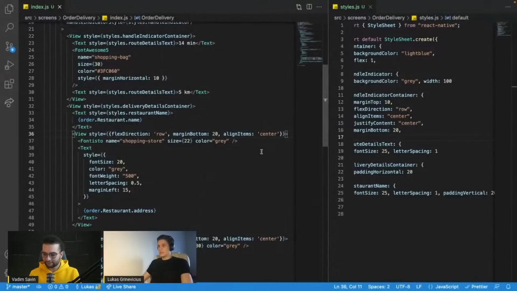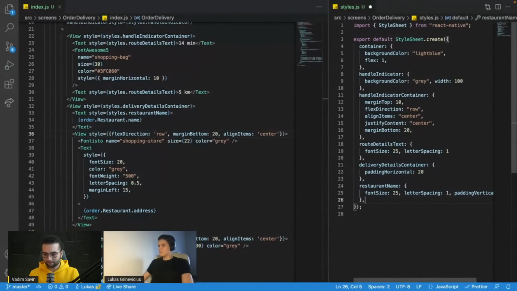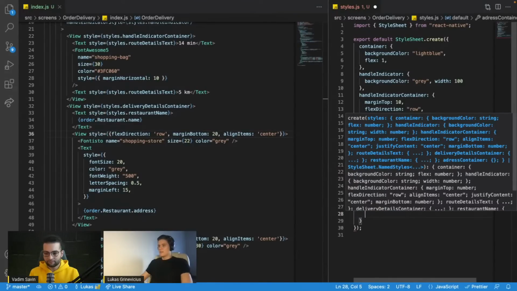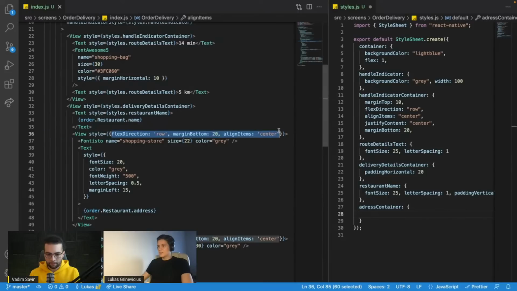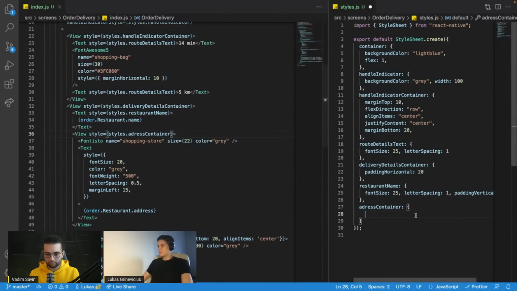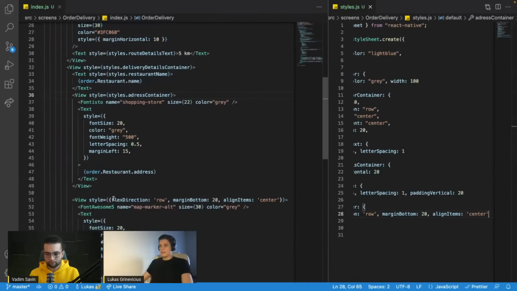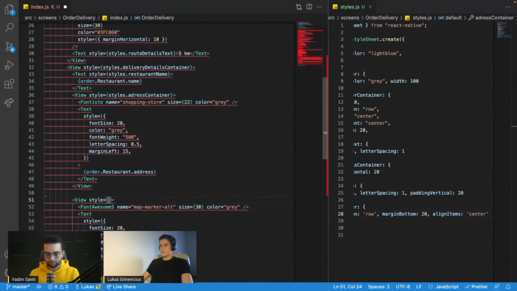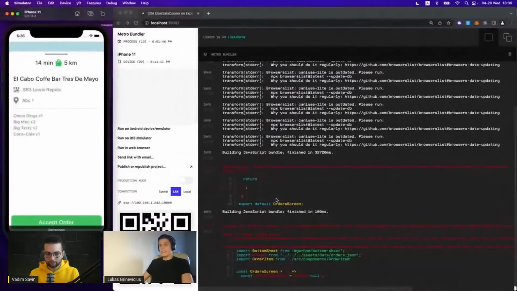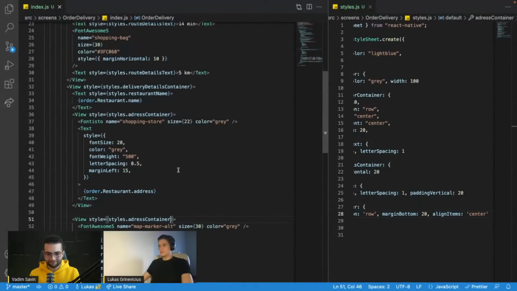Okay, so we can already see that these two are the same. So we can call this address container. Let's cut this out, styles dot address container. Paste it in. Now delete everything here and simply write styles dot address container. A lot better. I'm feeling so much better when doing this.